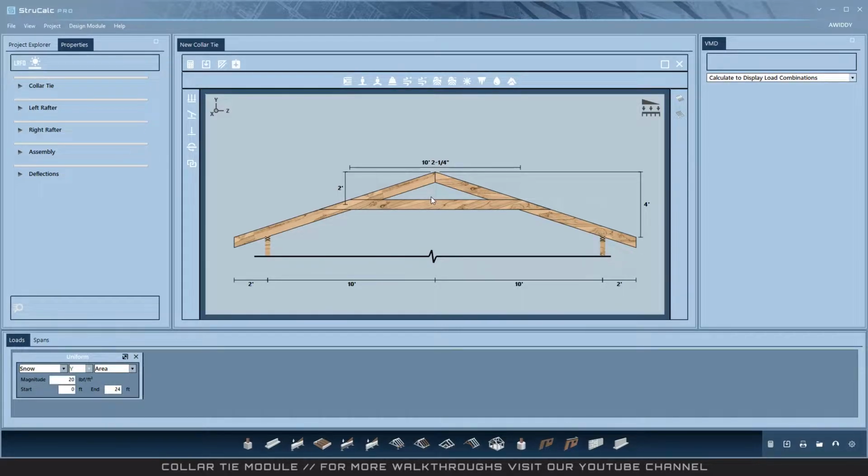All modules in StruCalc follow the standard design process, with properties on the left, the design window in the center, design information on the bottom. Output will appear on the right hand of the screen, along with adequacy information on the bottom.